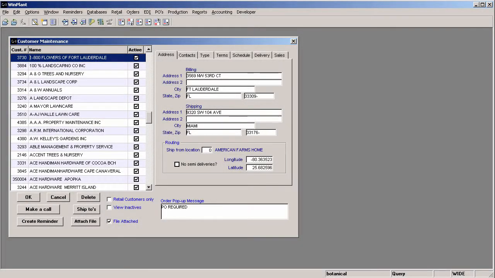Now we're going to go over the database design and how you use it properly. All of the databases in the WinPlant system use the same basic design and features that are built into it. So we're going to look at the customer maintenance screen and use this as a representative of all the databases that are here. The first thing you need to know is that when you first come into a database, it comes up in what we call query mode.